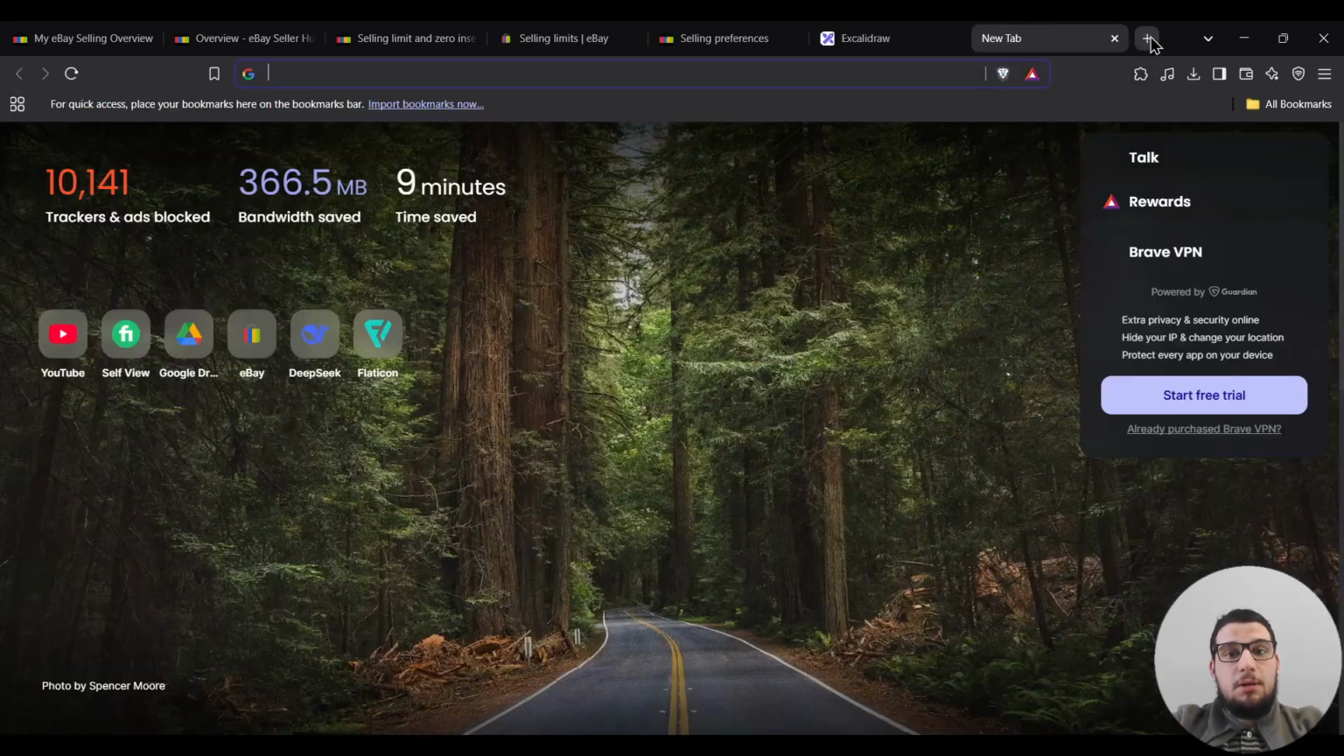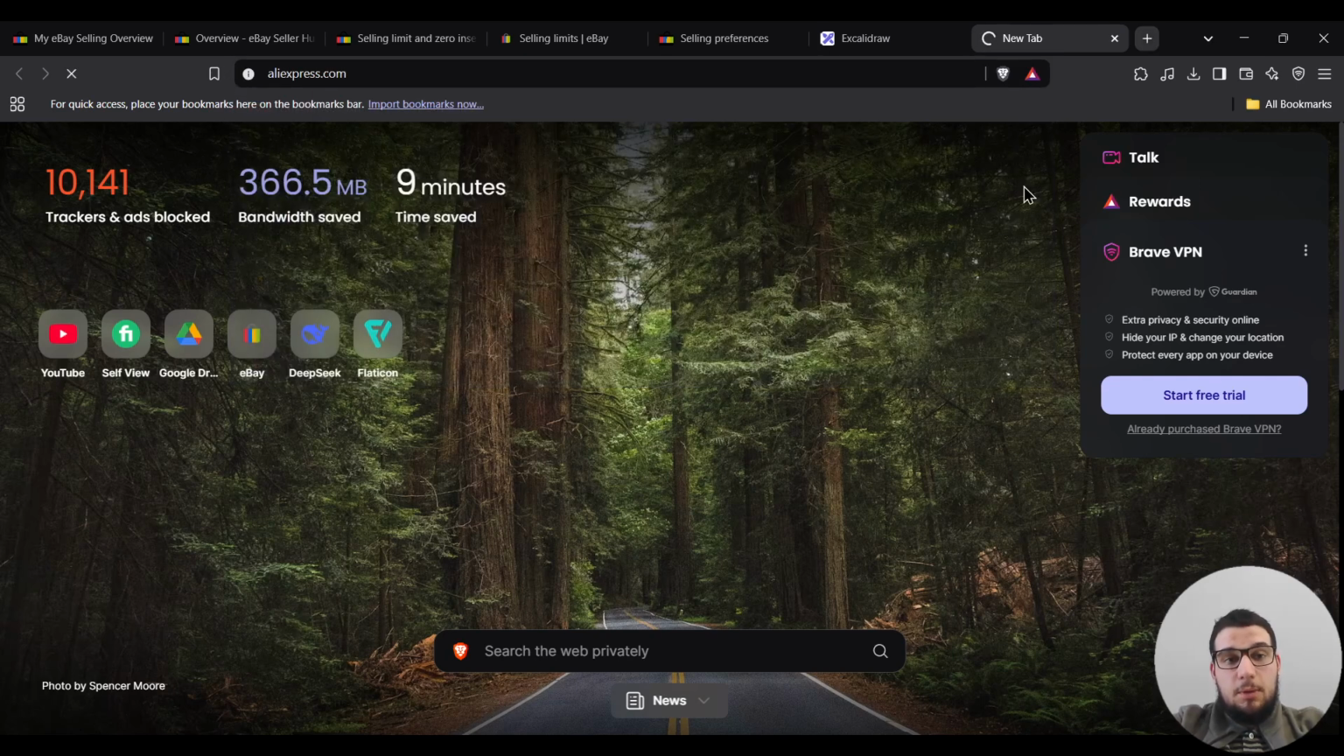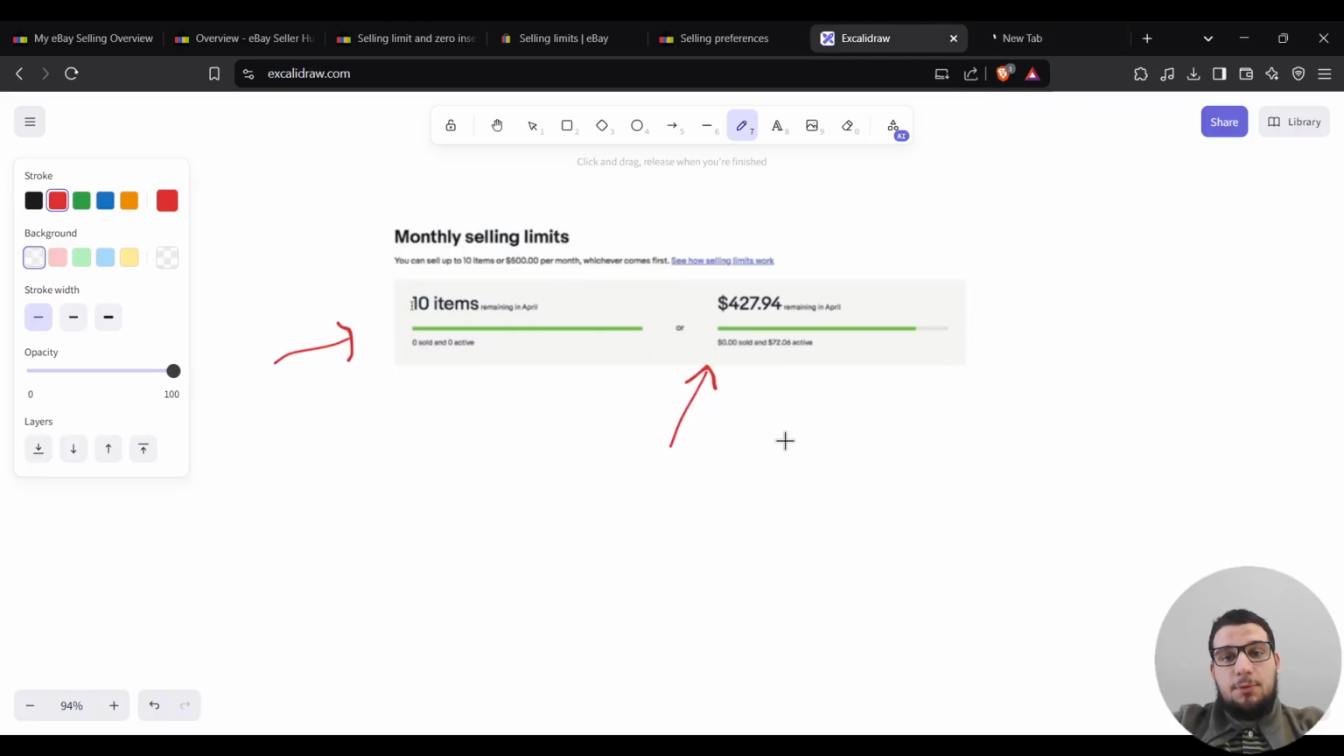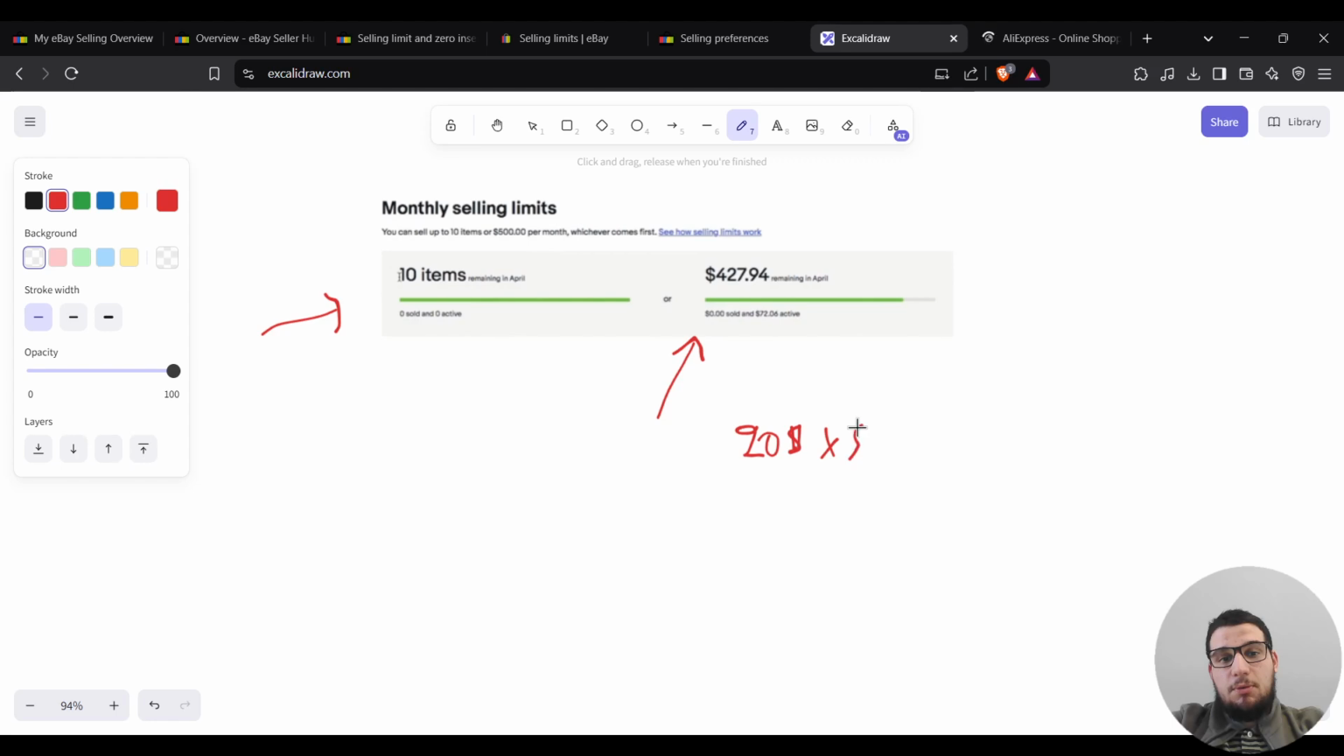For example, if we go to AliExpress and find a specific item that we would like to list, and the item is going to cost $20, and we list 5 of those items right here, that means this is going to cost $100, and this will remove $100 from here. I hope that makes sense.